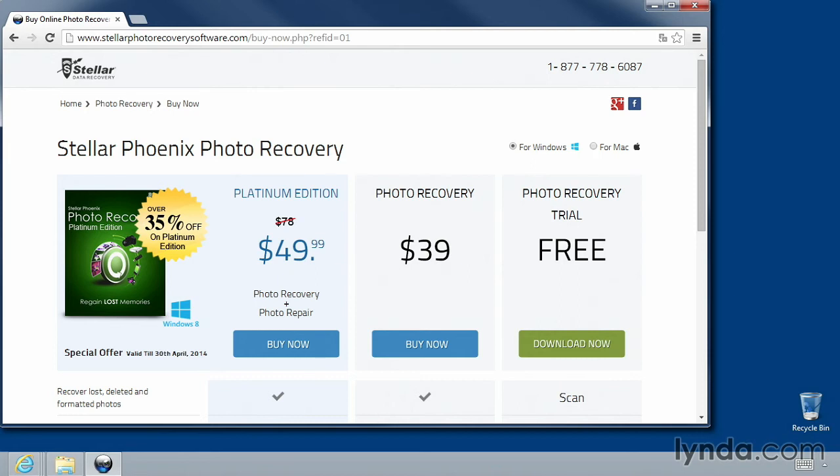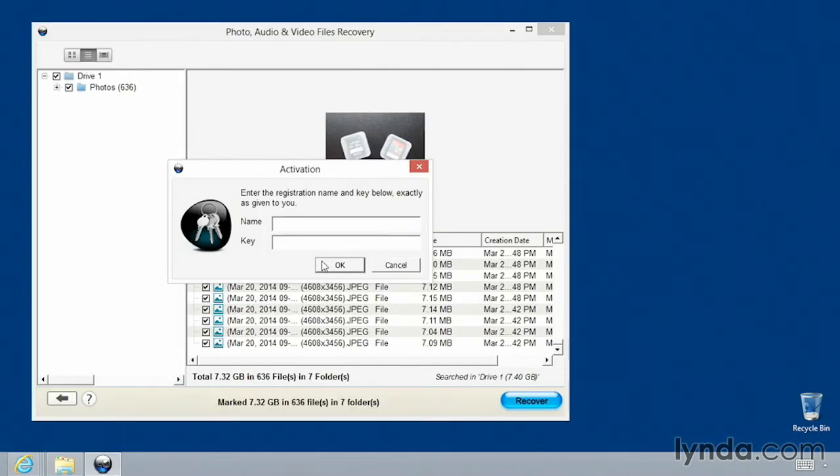So in theory, I would go ahead and choose what I wanted to buy. After I make the purchase, I just come back to the recovery page, enter my name and the key that I get from the purchase, and then the software will be unlocked and I can recover all or some of those files that we're looking at.